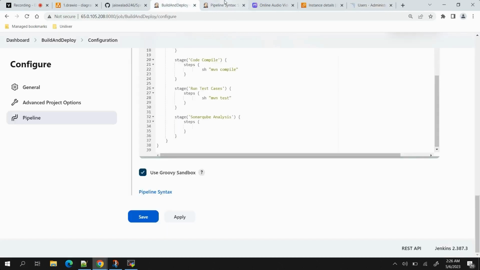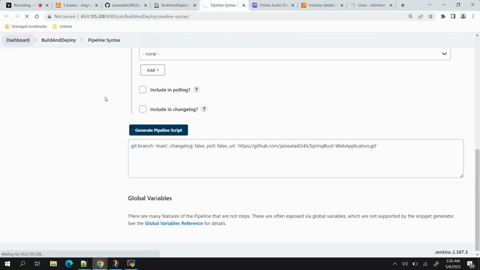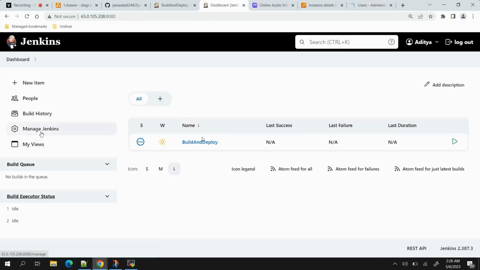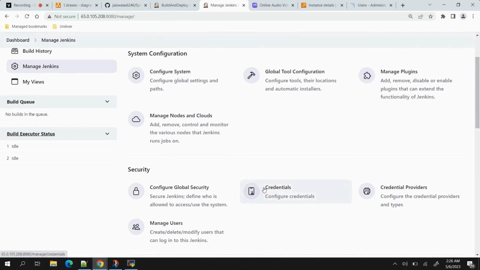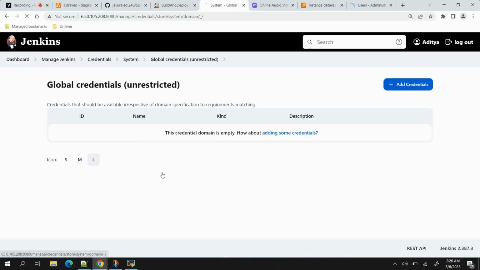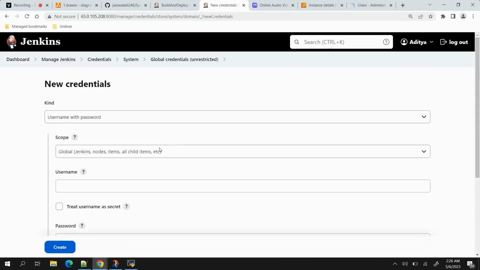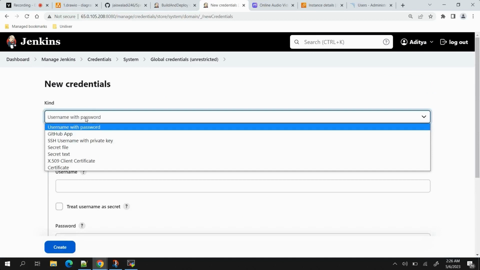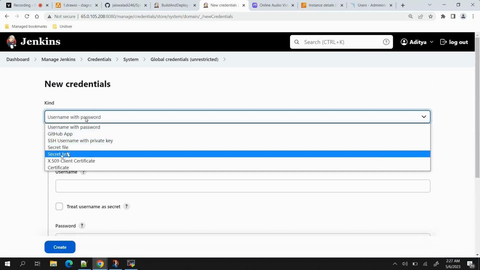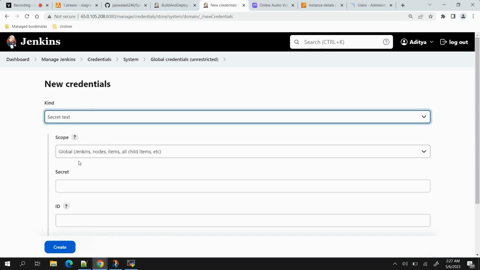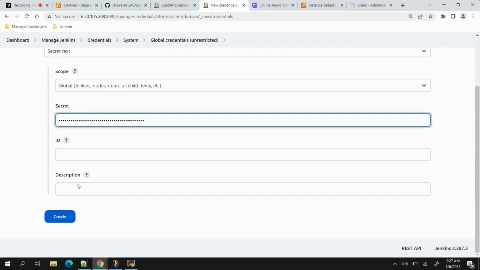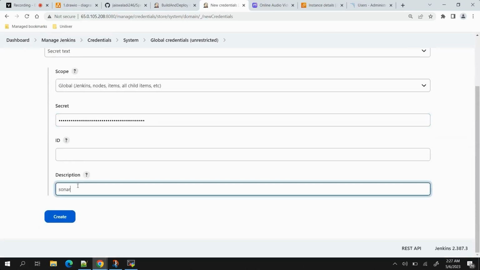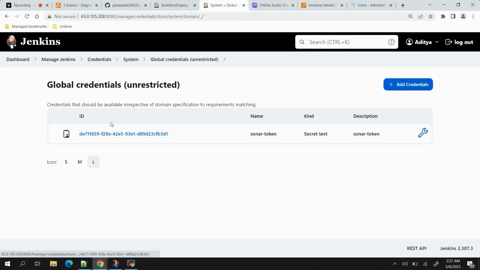This is the token. Okay, now what we need to do, basically we will go to Jenkins dashboard and we need to add that token in credentials. Okay, so click on credentials, global, add credentials, and here since we are having a token, we will select the kind as secret text. Okay, let's put it here, provide a name as sonar-token. Okay, and create. Okay, so this part is done.